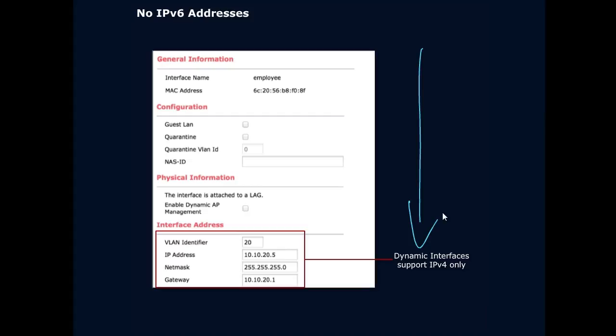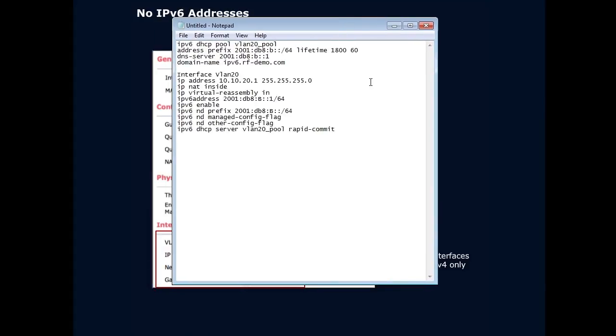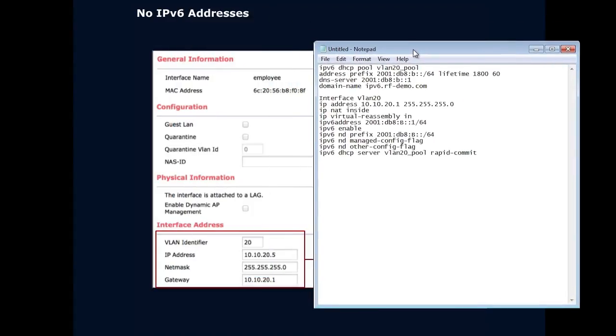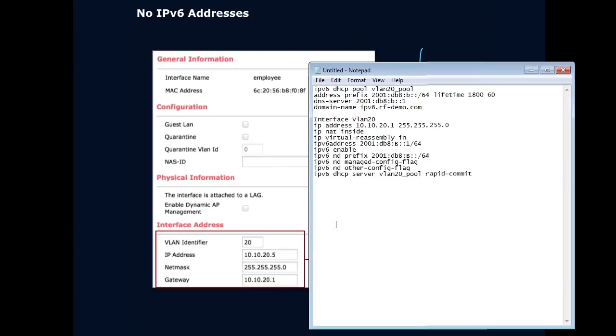But on our router switch configuration, this is going to look a little different. Okay, so let's look at our router switch configuration here. First off, we have our router, IPv6 DHCP pool, VLAN 20 pool, address prefix. That's what we're going to set up. And then our DNS server and our domain name. On the switch side of things, we're going to have interface VLAN 20. We're going to have the IP address. Notice the IP address and the subnet for that IP address matches what we're looking at here. Matches, right?